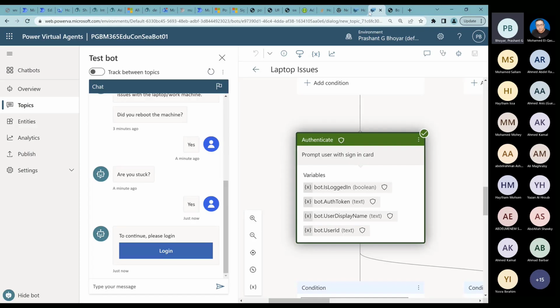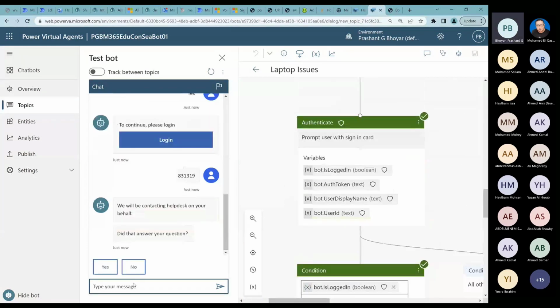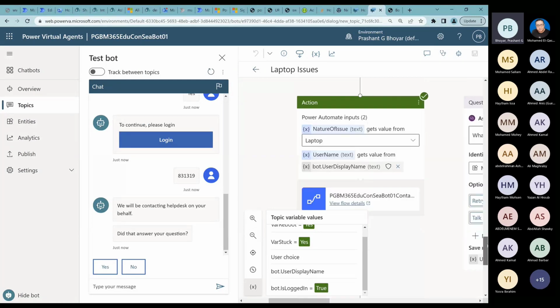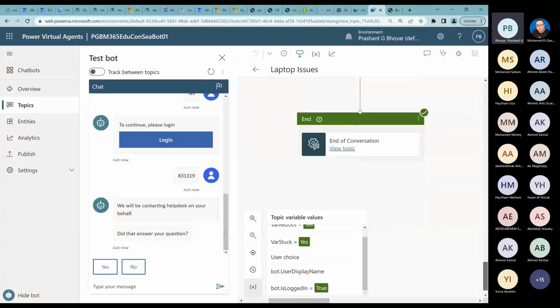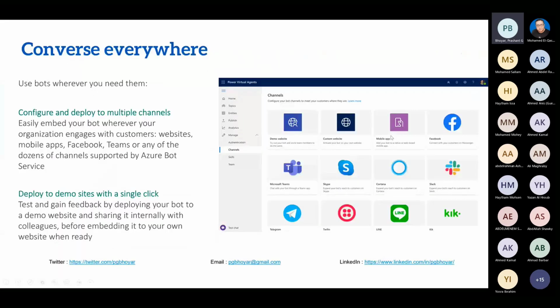So let's do copy and then paste. And if everything goes fine, you can see in the variable watch it looks like the login is true, and the bot has successfully called the Power Automate as well. And now it is at the end of the conversation. So with that, let me quickly show you a few things using the slide deck. And then I will again go back to my Power Virtual Agent UI.